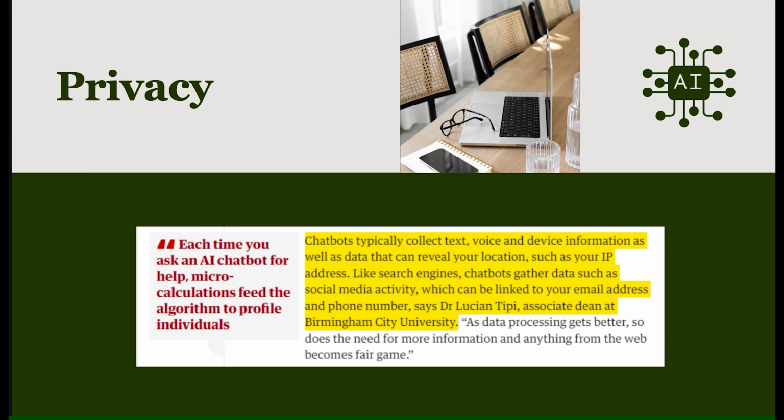So one last thing we need to cover is privacy. So it's really important to remember that many publicly accessible AI systems may retain and learn from what you submit. So this means that the data you provide can influence or even appear in the system's future outputs. So it's really, really important to be careful.